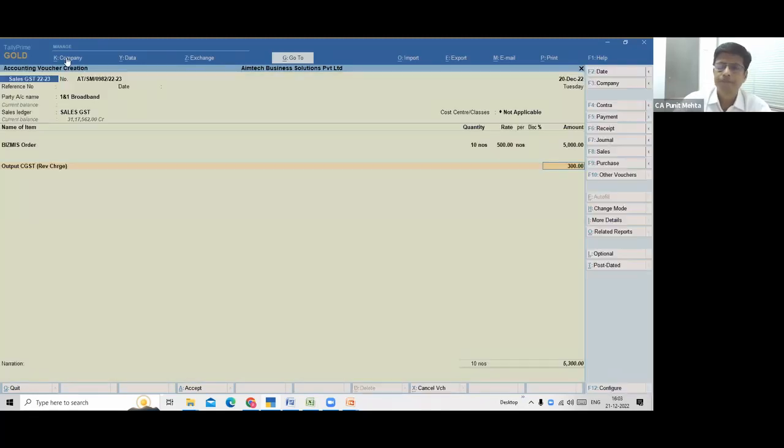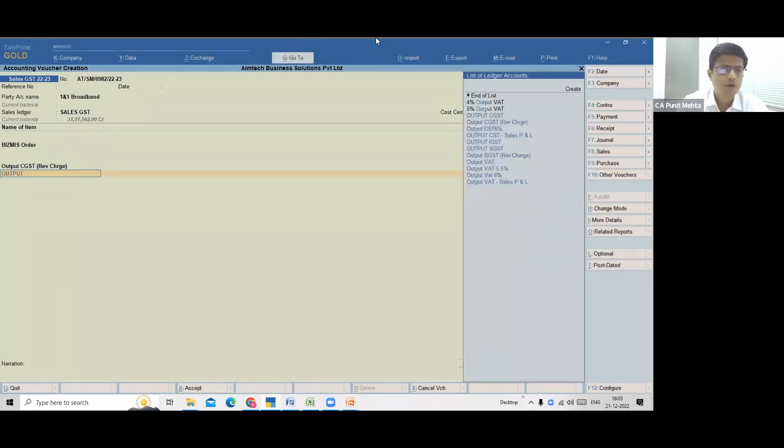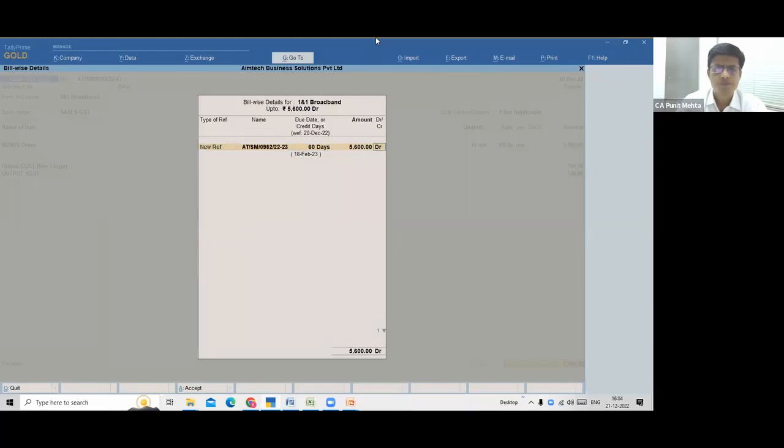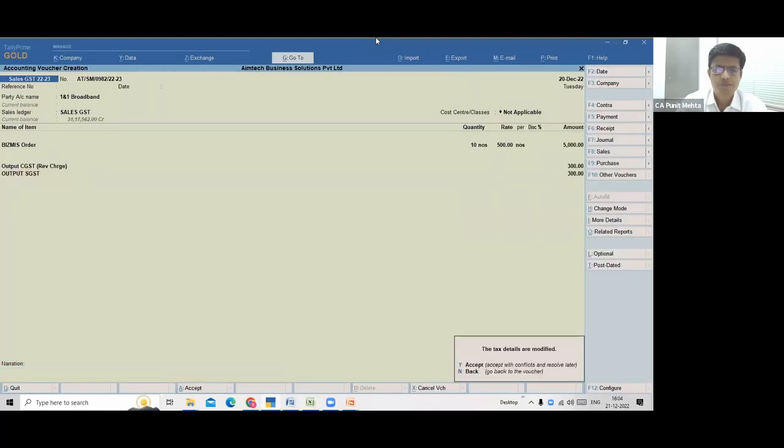Output CGST. So based on 12%, it has come 6% output SGST. The tax details are modified. What does this ask? If you want to accept it with conflict and resolve later, or go back to voucher. These are the two options that it has asked.